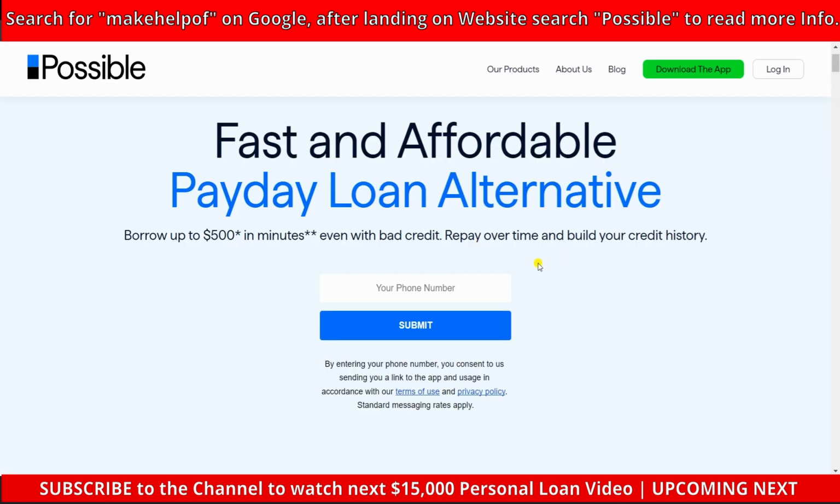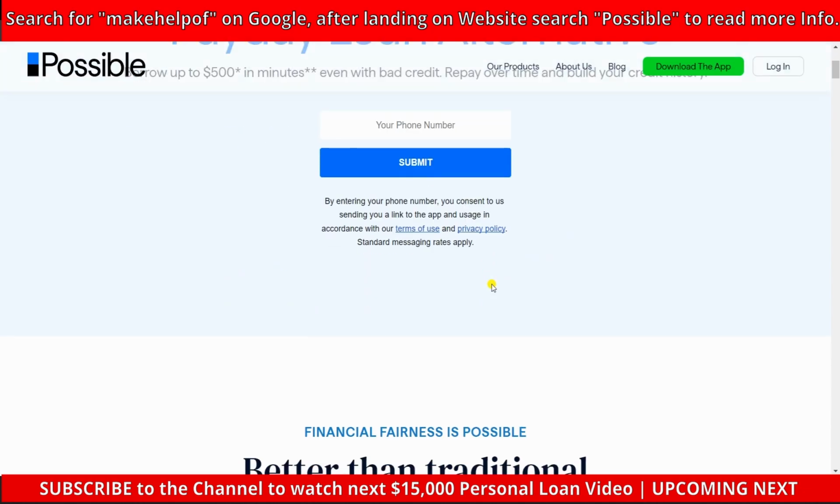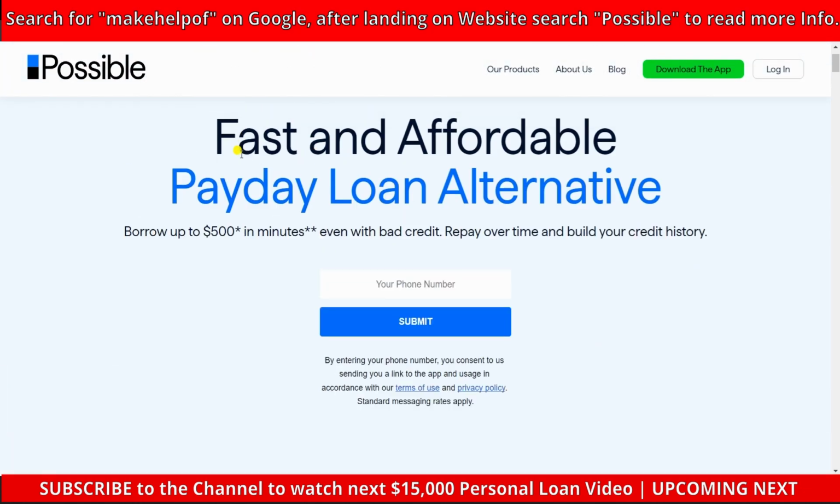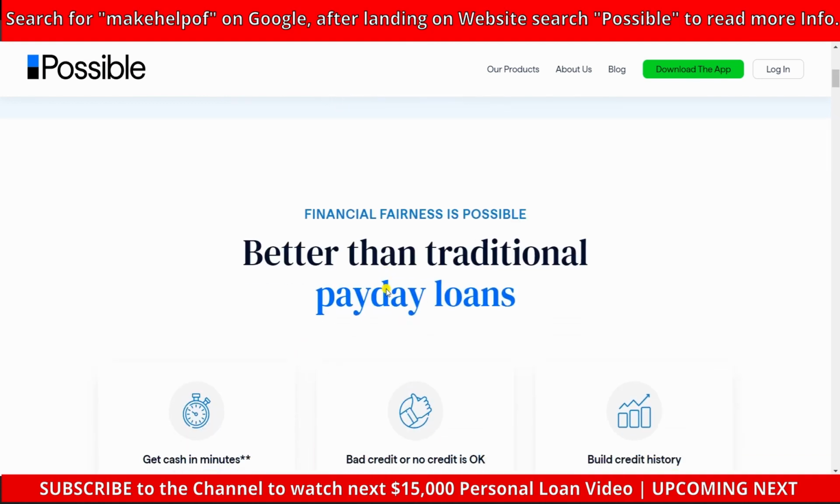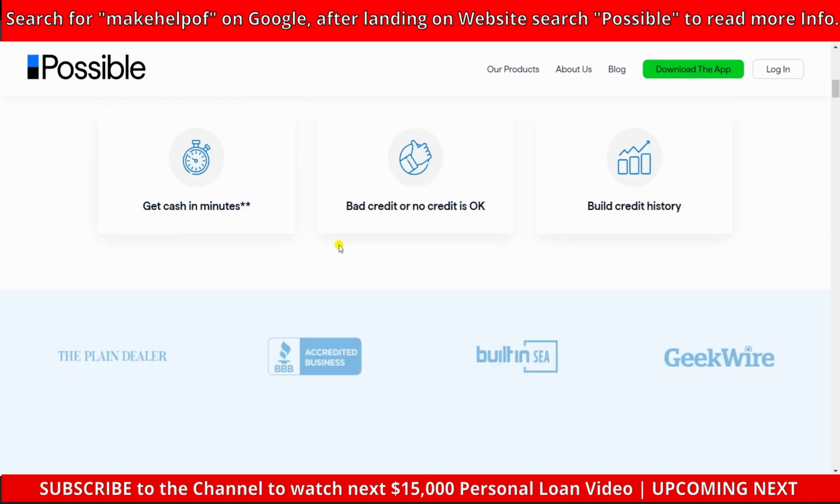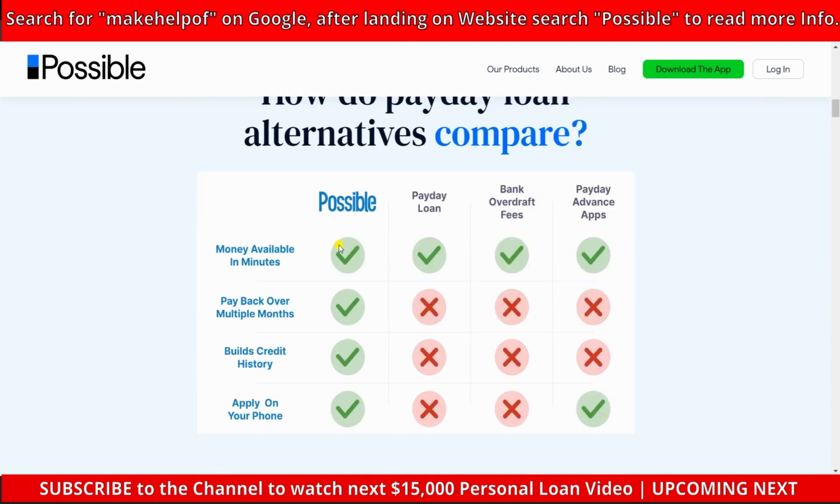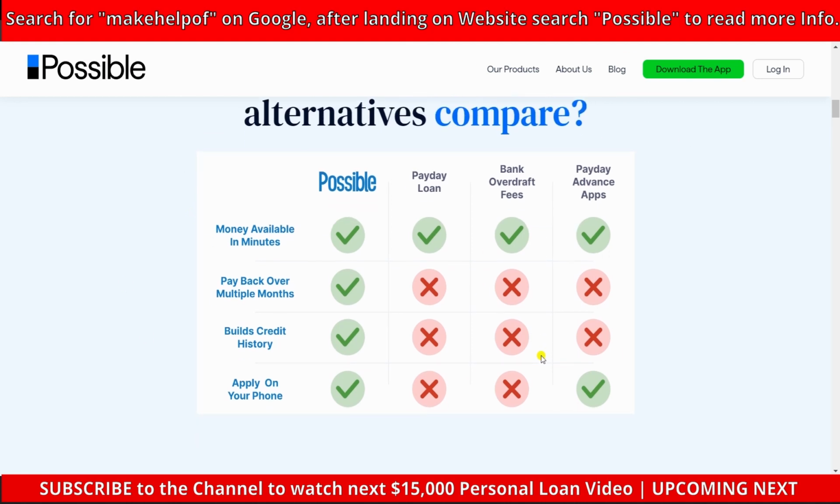It can help you to build your credit history. So, a fast and affordable payday loan alternative. They are not saying they are payday loans, but they are saying we are an alternative to payday loans, but they're kind of payday loans. Even if they are not stating it, they are a payday loan provider. Here they have a comparison chart, with Possible loans, and here are the other kinds of payday loans.